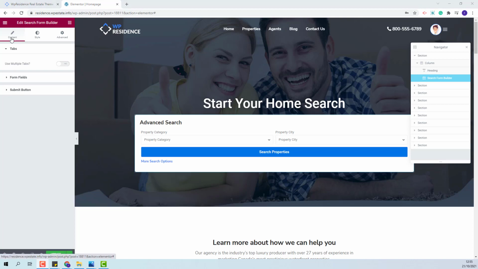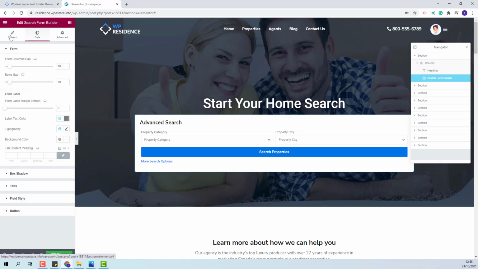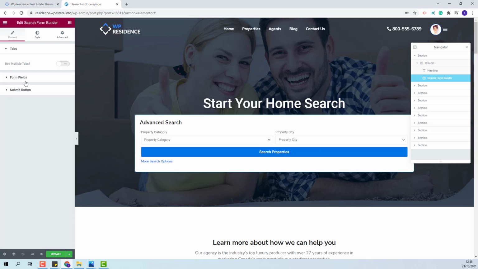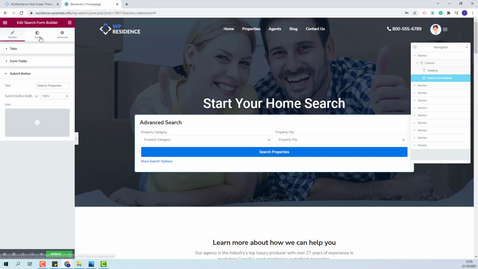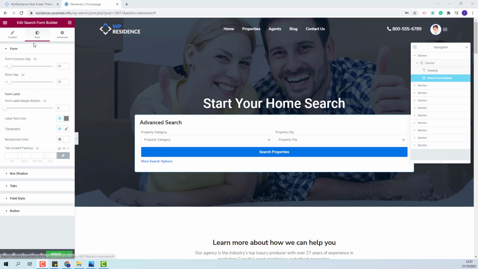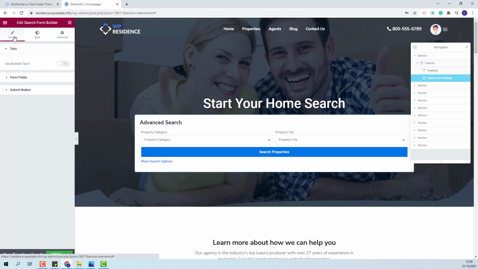You will see here content and style tabs. In content, you will set the actual search form. You will set tabs, form fields, and the submit button. And from style, you will be able to customize the search design. So I will start with the settings for the search form.